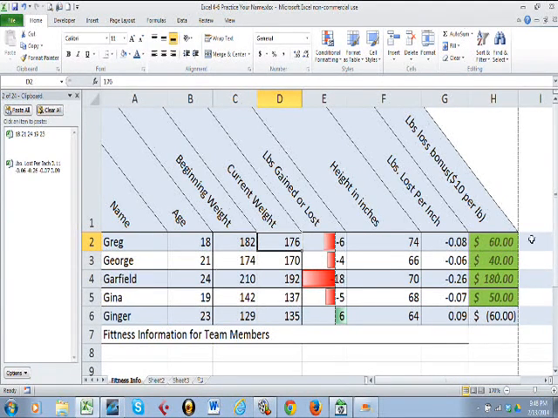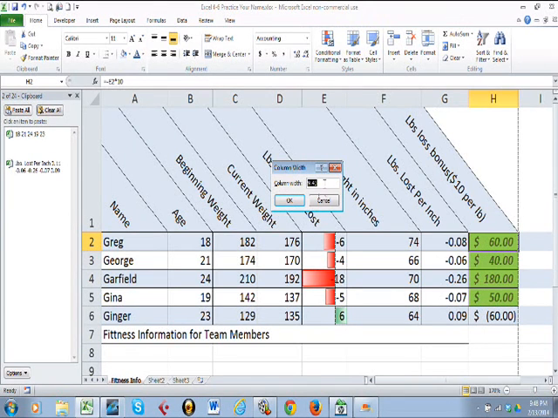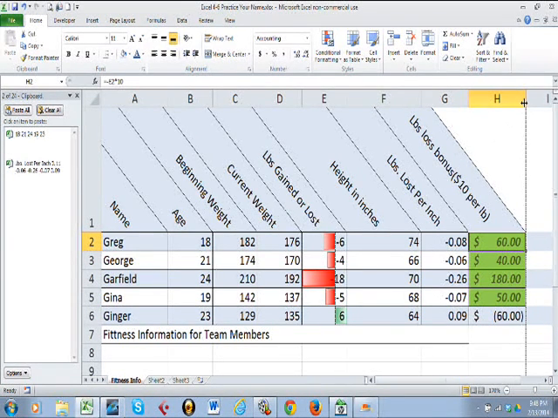Column width and row height can also be changed. If I want a specific column width, click anywhere in the column. Go to Format and choose Column Width. Right now it's at 9.43. If I want to make it wider, I can type in 11, making it specifically 11 points wide.